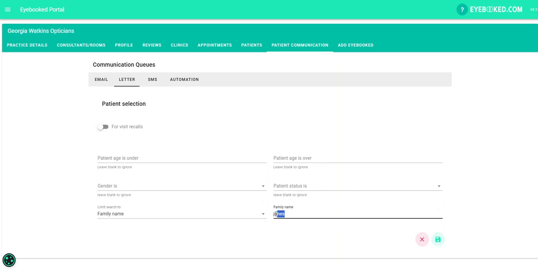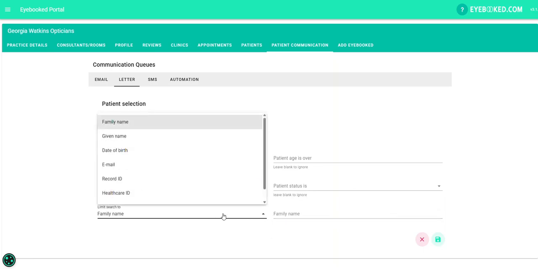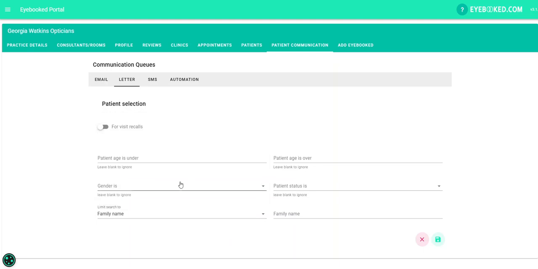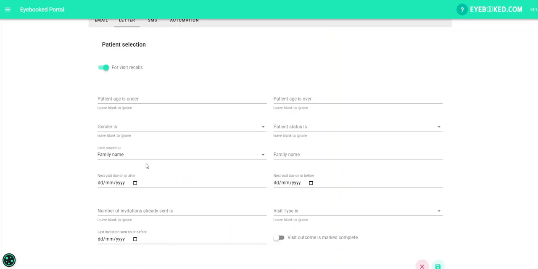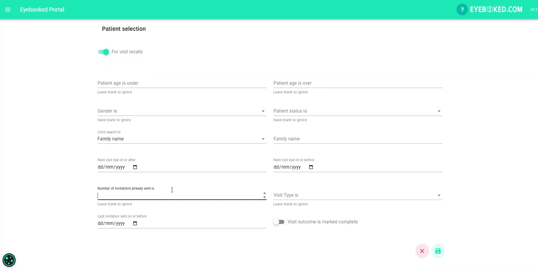If you select for visit recalls, another set of filters appear. Using the next visit due on or after and on or before, you can bracket a date range for patients due in that range. You can use the number of invitations already sent filter to select patients based on how many reminders you have already sent them. Visit type can be used to filter by the type of visit the patient had. For example, you would probably want to send a different message to clients based on what they last attended for.